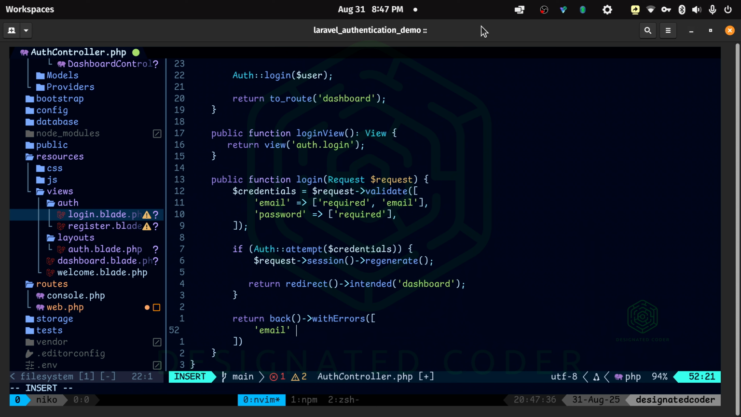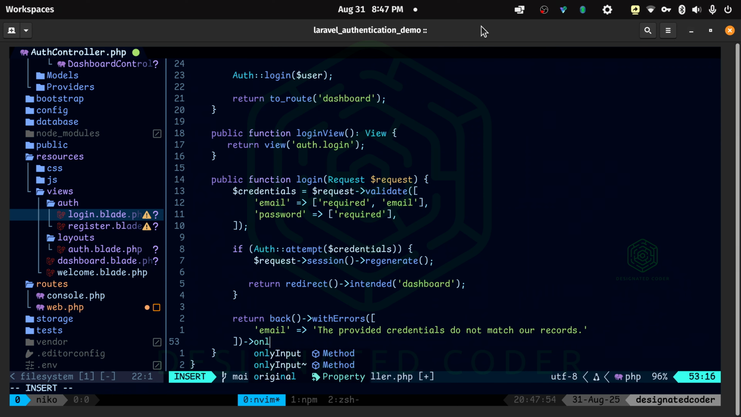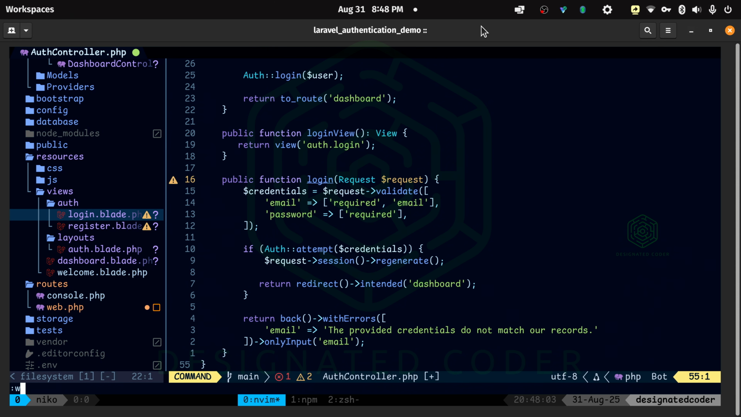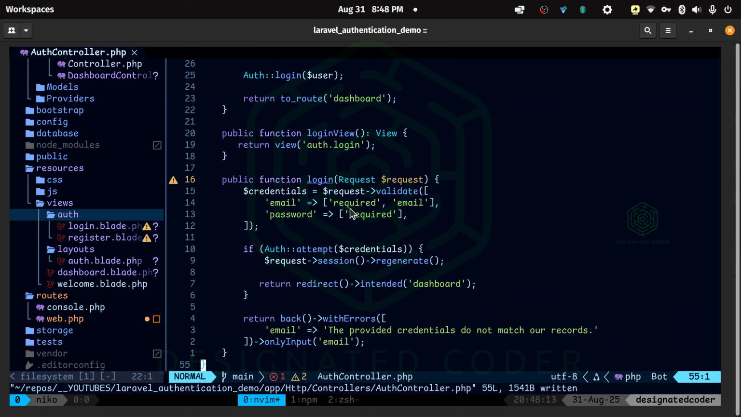We'll say email, and then we'll make a custom message for the email. So the provided credentials do not match our records. And for that, we'll say only input. And the only input that we'll need is really the email. We're going to validate the credentials. We're going to attempt to log in. If the credentials pass the attempt, the session request will regenerate itself. It'll return intended dashboard. If not, then we return back with errors, email, provided credentials. Let's go and see if this works. We need to grab a user. Make sure to save this first.